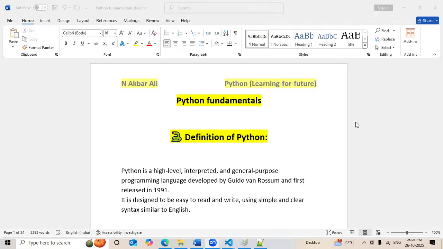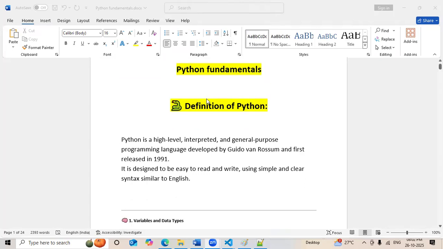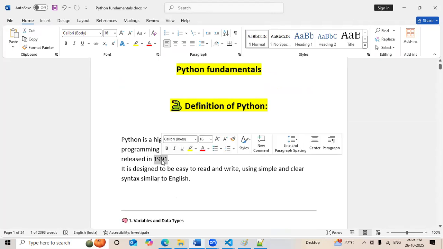So today we are going to discuss a few basic things about Python, Python fundamentals. So let's understand the definition of Python. Python is a high-level, interpreted and general-purpose programming language, developed by this guy, Guido van Rossum, and first released in 1991. It's really user-friendly. If you know the basics of English, that's more than enough to proceed with Python.